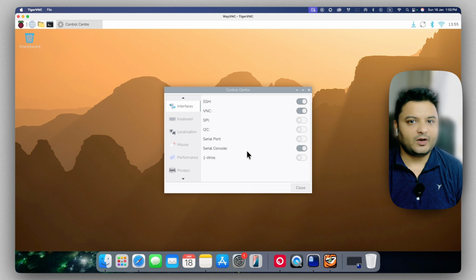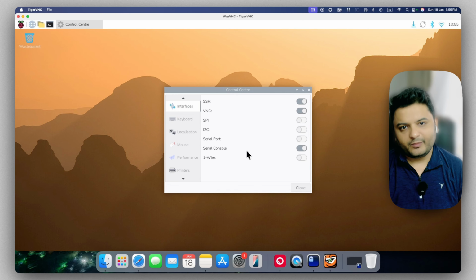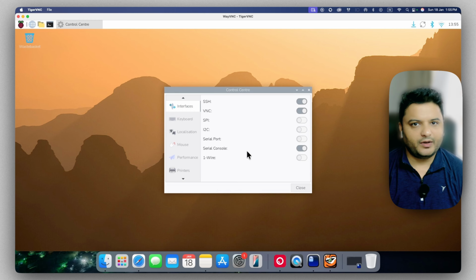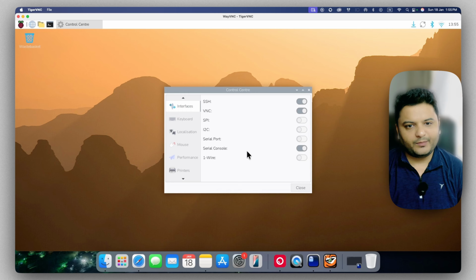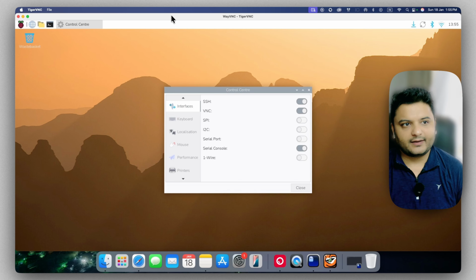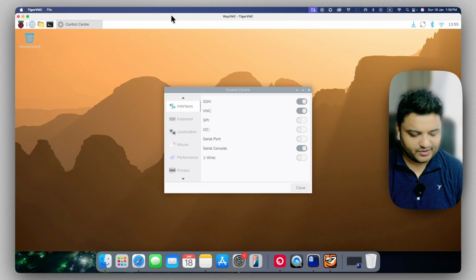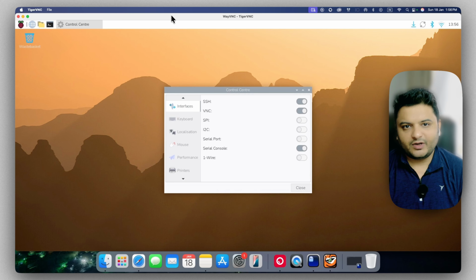So this is it about how you can actually connect to your Raspberry Pi from your machine without having a separate keyboard, mouse, and monitor specifically for the Pi. Now I'm using the same monitor, and this same monitor is also displaying my Mac. I'm using the same keyboard and mouse as I would have otherwise been using for my Mac.